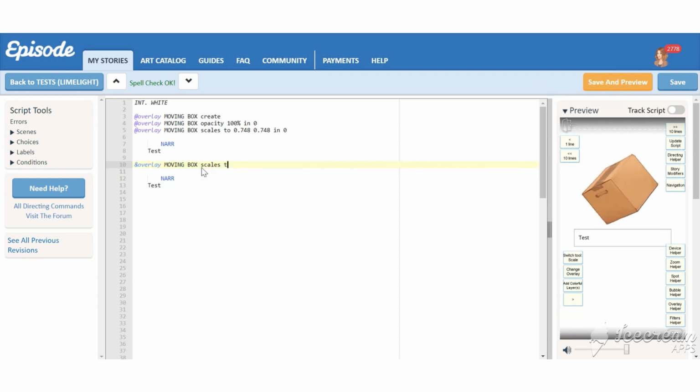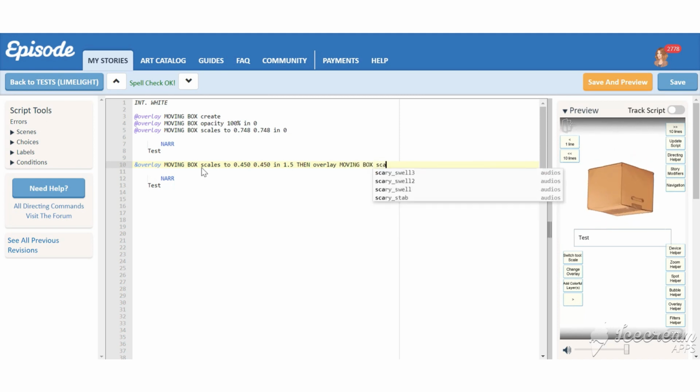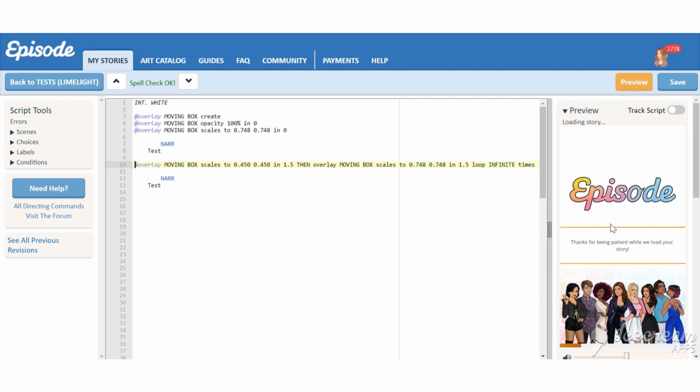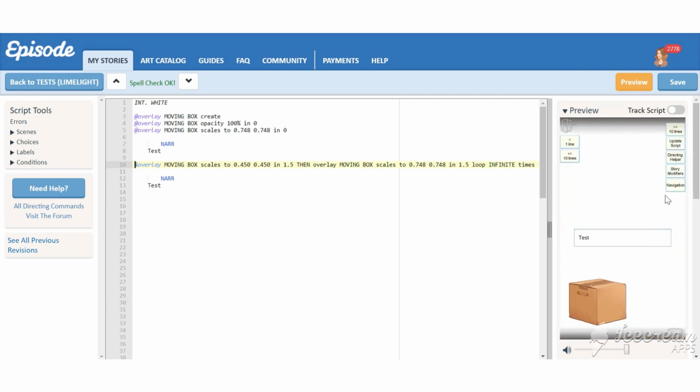Let's try to make the same with scaling. You can also use looping with shifting and opacity, and you can combine the commands to make it more complex.